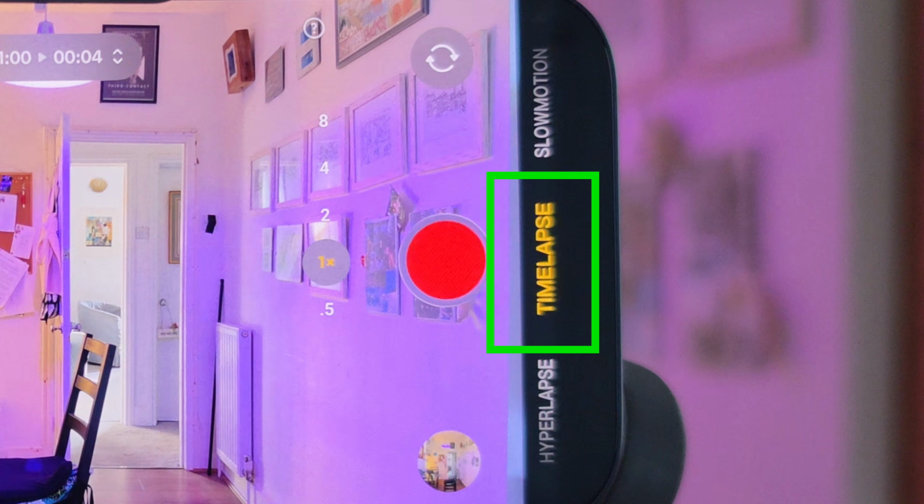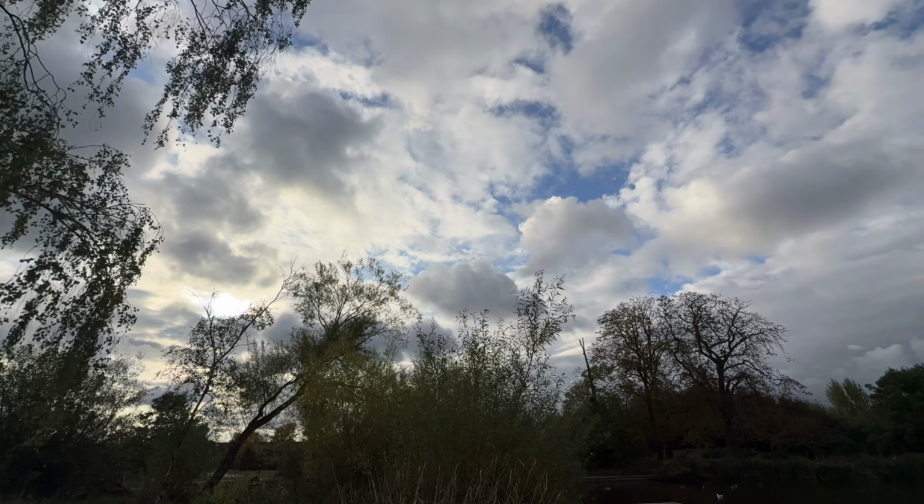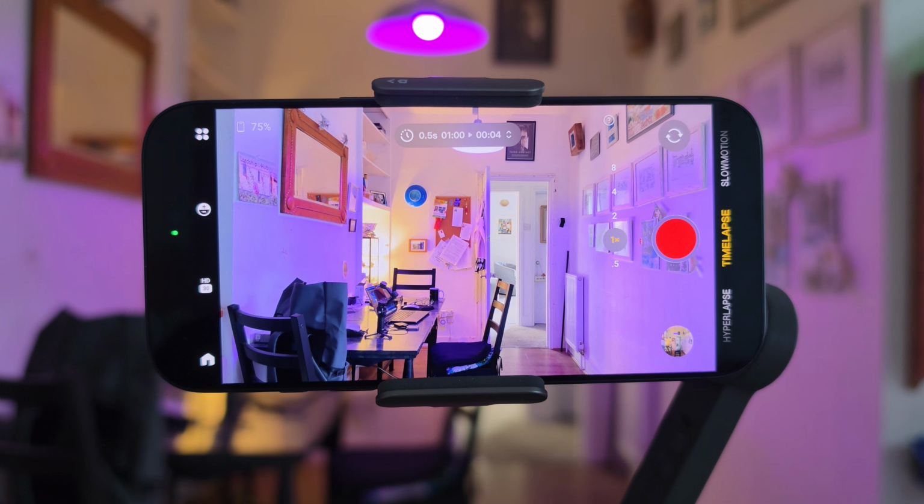Timelapse shoots images at a very slow frame rate and then plays those frames back much faster. So time appears to be moving extremely fast. Once selected, timelapse controls appear at the top of the screen.